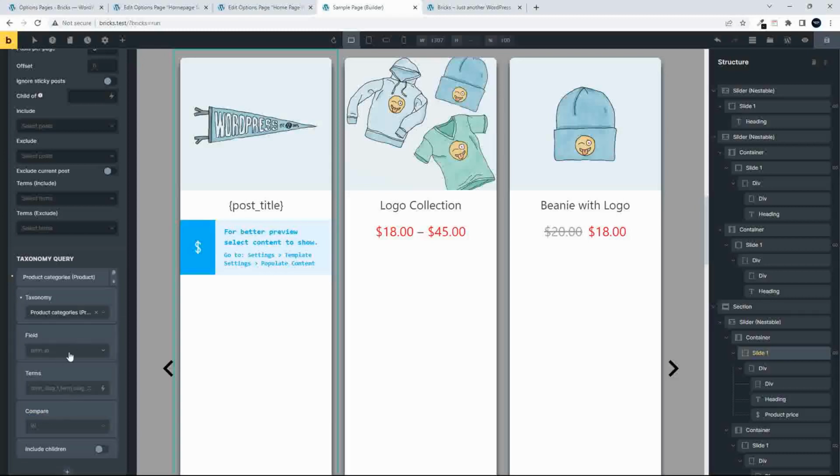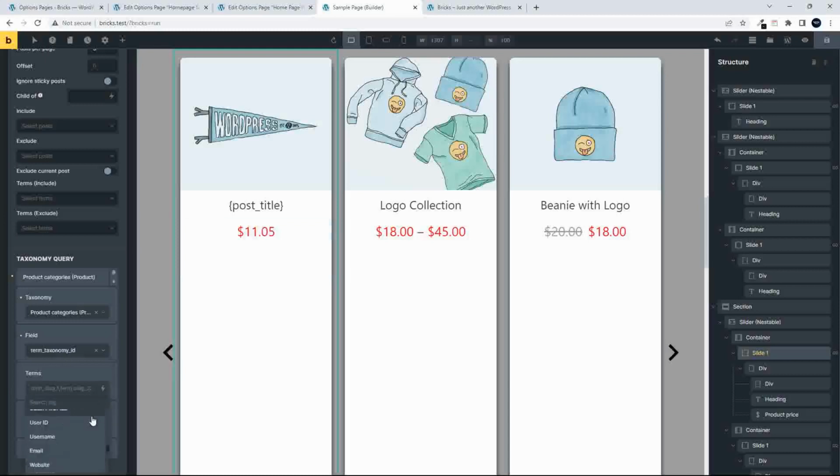Product categories. Then we're going to look for the field. So we know, well, it will be a term ID, or we can look at the term taxonomy ID. Either should work. Let's try the term taxonomy ID. Then the terms, that'll be the custom field.